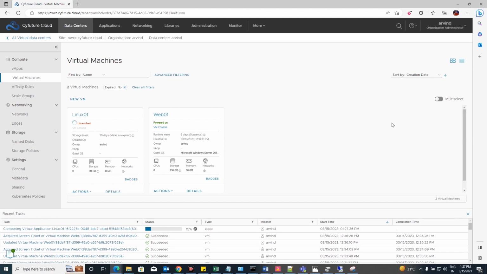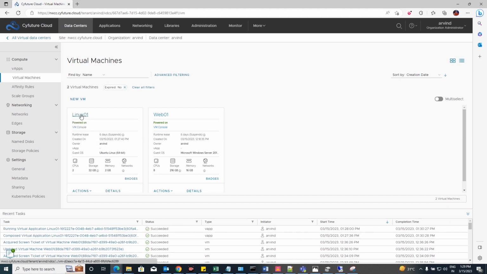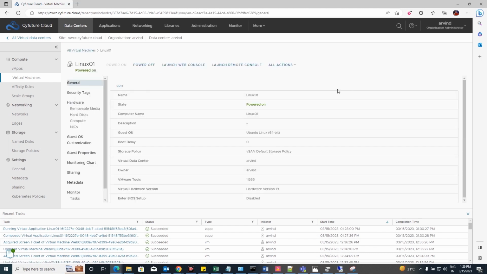It might take 2 to 3 minutes to create your VM. You can check the progress in the dashboard. As soon as the VM gets created, it changes from powered off mode to powered on mode. Once your VM is created, click on the VM to enter its dashboard.